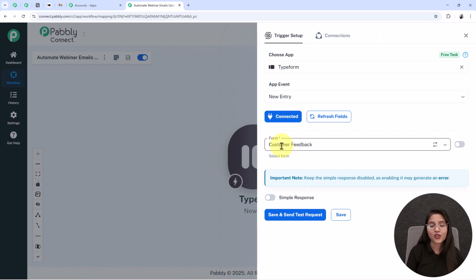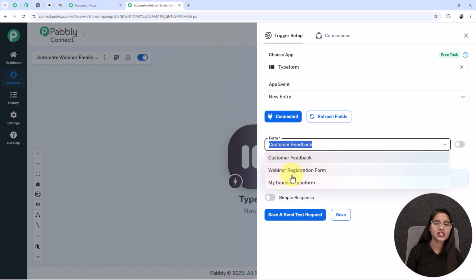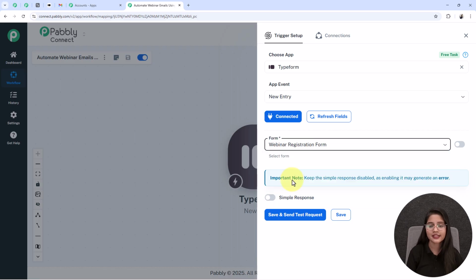Next, I am going to select the form that I have already created in my Typeform account, named webinar registration form. So I am simply selecting this.